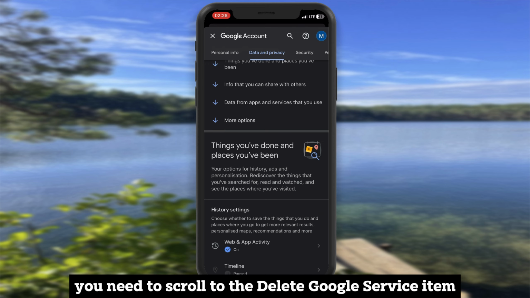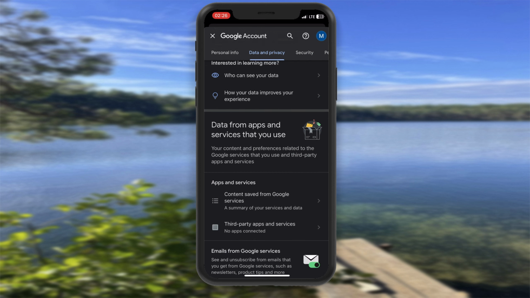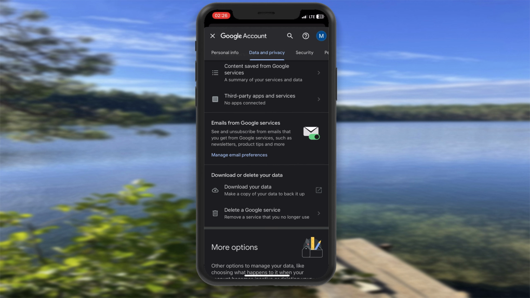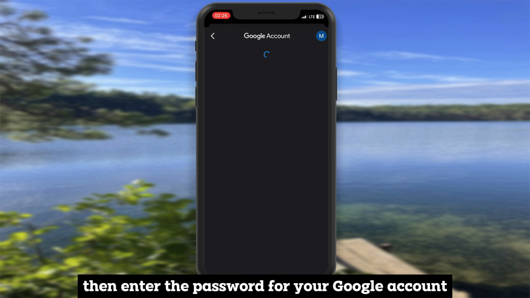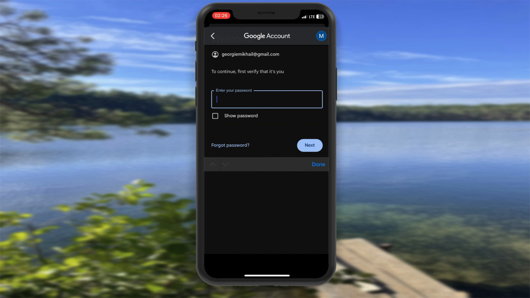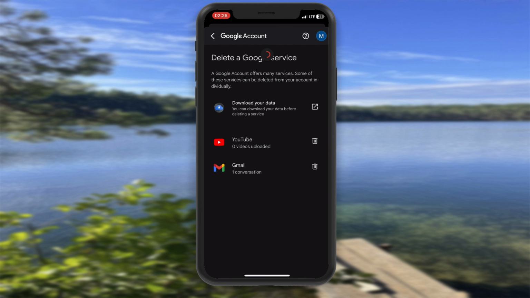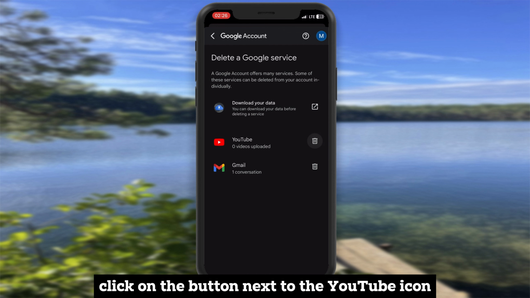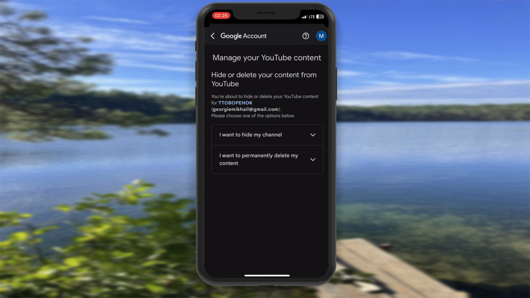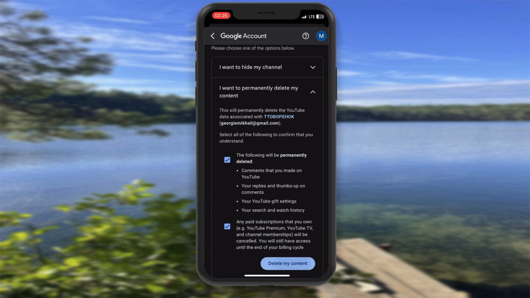Here you need to scroll to the Delete Google Service item and click on it. Then enter the password for your Google account. Click on the button next to the YouTube icon. Check the boxes and click Delete My Content.